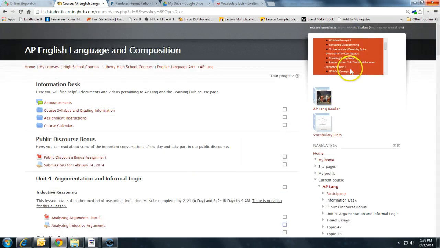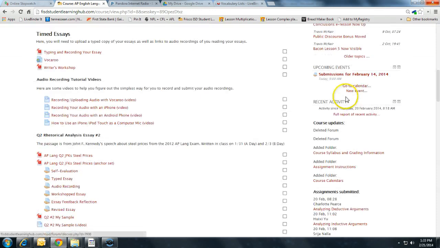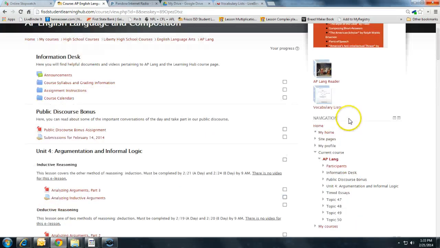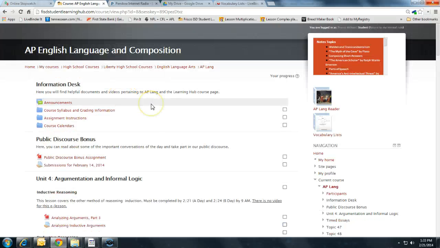So that is the Learning Hub course. The things we didn't really look at was all this navigation information on the right-hand side. That's just typical Moodle stuff that you can figure out if you want to look at it. It's not really essential to navigating the site.